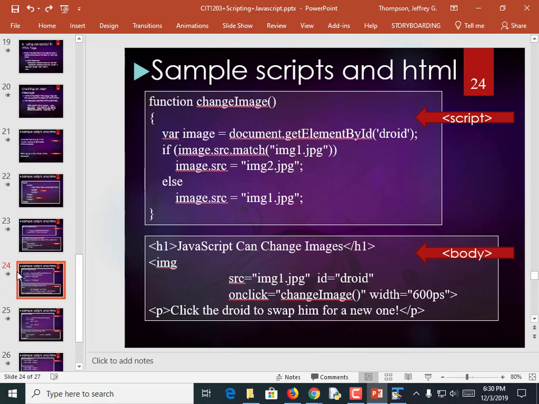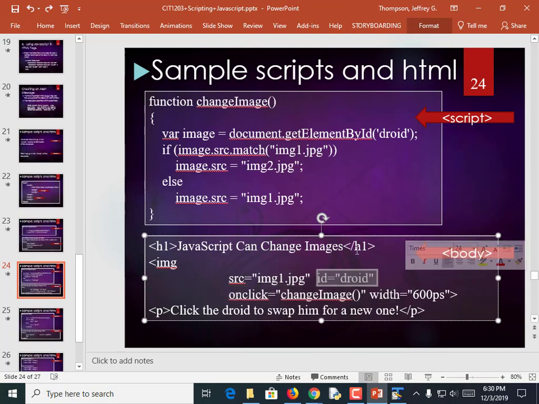So to get this part to work, we would need to have some images. What is it going to do? When you click on a button, it's going to change. No, when you click on the image, it's going to change it to a different image. We could do that. But we have to go get two images. Now, I made the ID of this image droid because I assumed I was going to go and find two pictures of droids. But you can make it anything you want.